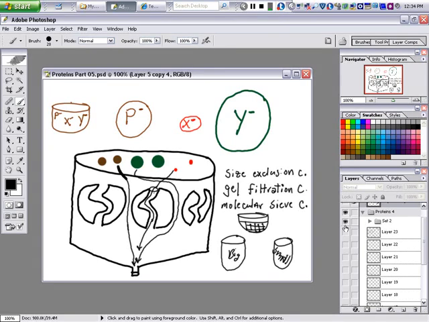But particles that are very large, if you have very large proteins, they're going to be excluded from the beads and they're going to pass through very quickly. That was the concept. That was the entire concept for last lecture. Does that make sense? Okay, very good.